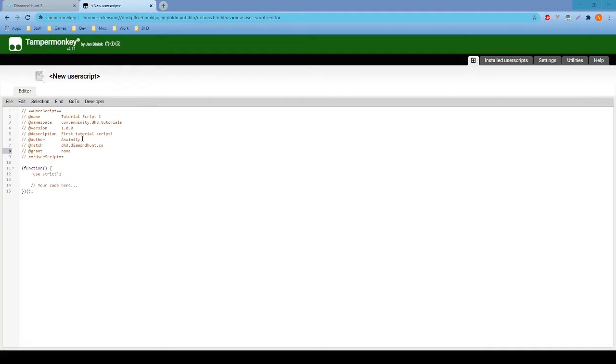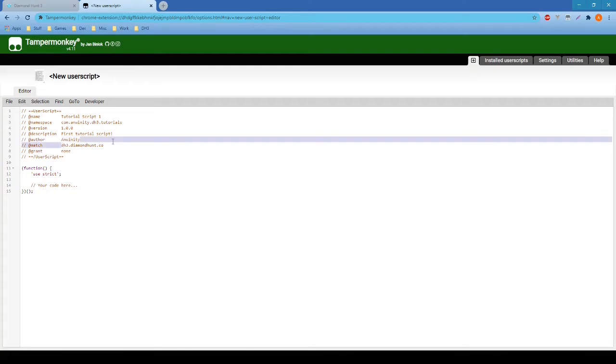So the author is pretty self-explanatory. You just put your name there. And then the match is just the website or a wildcard version of a website that the script is going to be enabled on. Now for DH3, all of the scripts are going to be with this URL, so just put that there. For Grant, this just gives your scripts specific permissions, and for Diamond Hunt we're not really going to need that, but if for some reason you find that you do, just look up online what you need to put here. Otherwise, just put the word none, and that just means that we don't have any special permissions that we need.